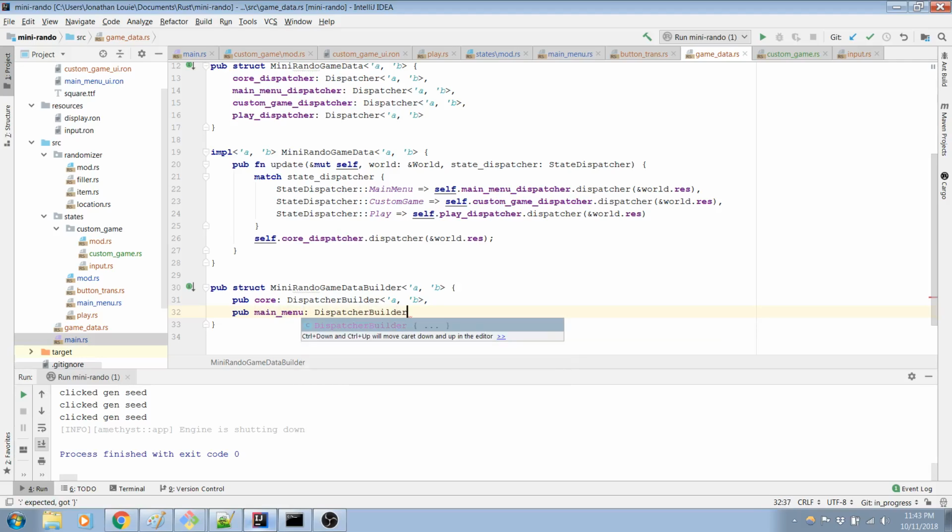You know what's kind of funny? They have core dispatcher up here for the dispatcher, and then I added main menu dispatcher, custom game dispatcher, play dispatcher, and down here there's go core, because they didn't want to write core dispatcher builder, so now I'm just going main menu, and kind of just following the same pattern. This is how you write less verbose names. You start cutting words. And you just kind of go, yeah, well, people should understand it.